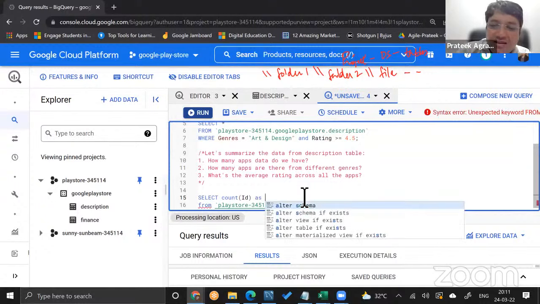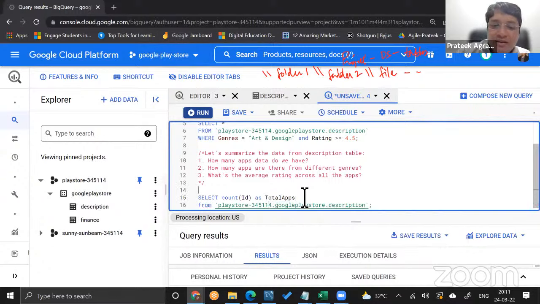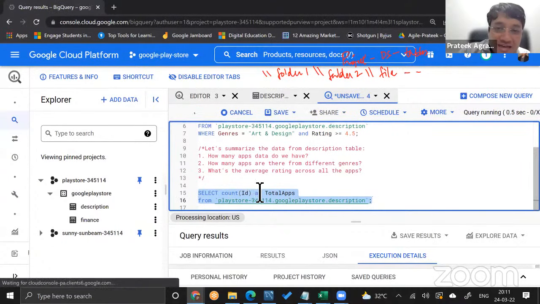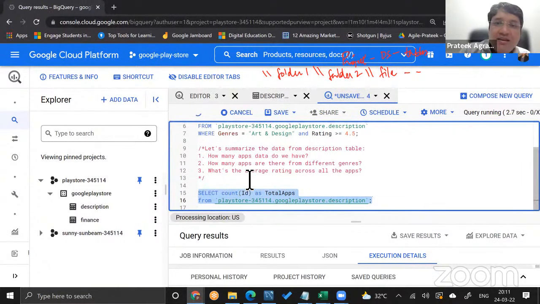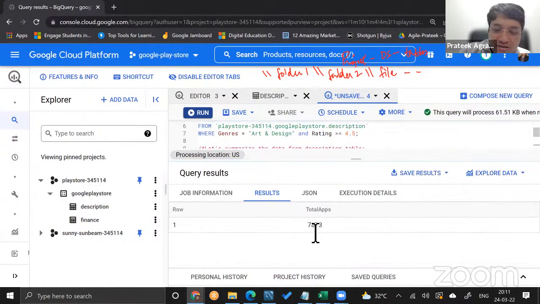So as, let's say, total apps. Now, if I run the statement again, by the way, the shortcut to run after selecting the statement, if you don't want to click the run button, is Control Enter. Yes, Control Enter after selecting the statement that you want to run. And you can see it says 7,873.